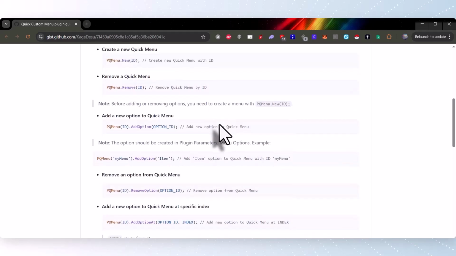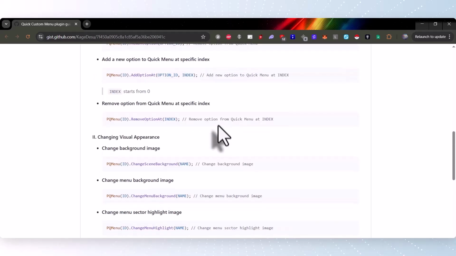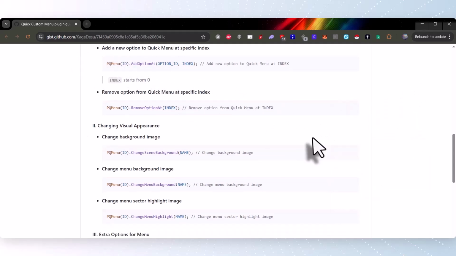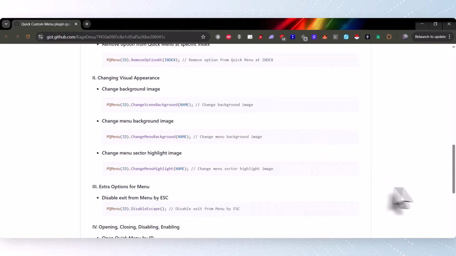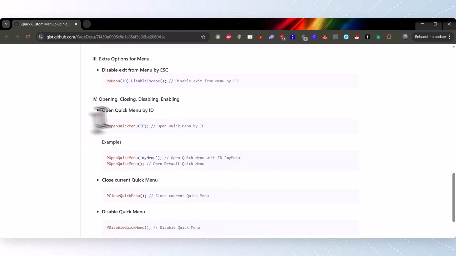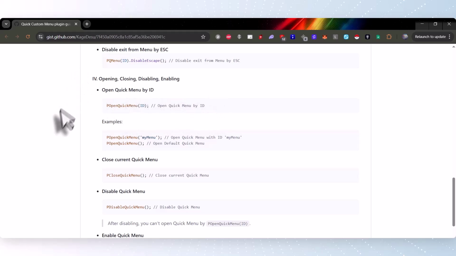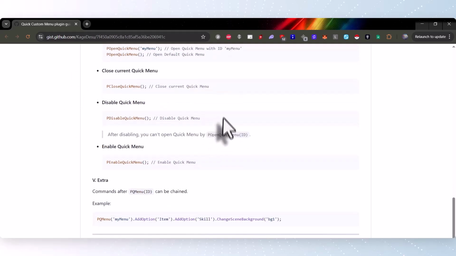These commands are designed to be used directly inside events, which means you are not limited to static menus. You can dynamically rebuild the interface, adjust layouts, and respond to switches or variables in real time. When you combine all of this, the quick menu becomes more than just a shortcut menu. It turns into a flexible system that can support more sophisticated game mechanics, custom interactions, and context-sensitive interfaces, all without breaking your event flow.